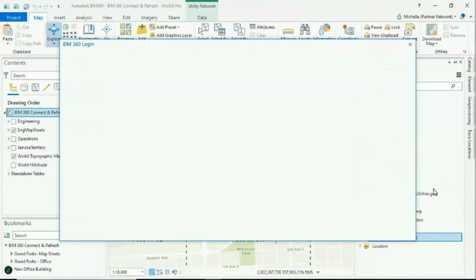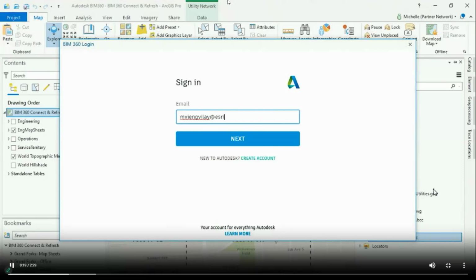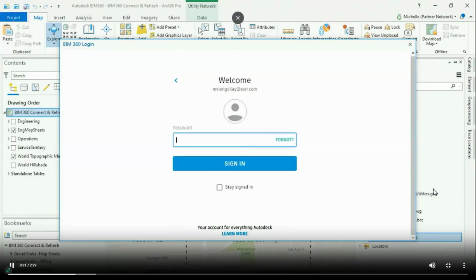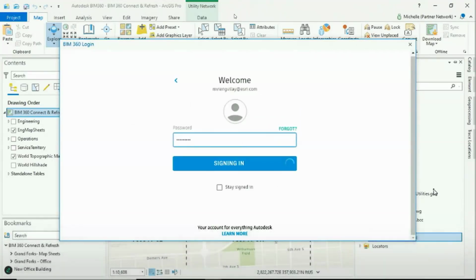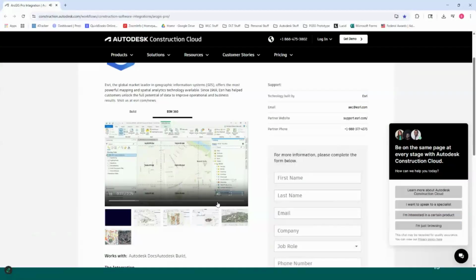I'd like to share with you the latest integration in ArcGIS. It's the ability to seamlessly interact with engineering files stored in Autodesk BIM 360. BIM 360 allows GIS professionals and designers to better collaborate with shared projects and data. Now that I'm connected, I'll refresh to ensure I have access to the most recent Autodesk.